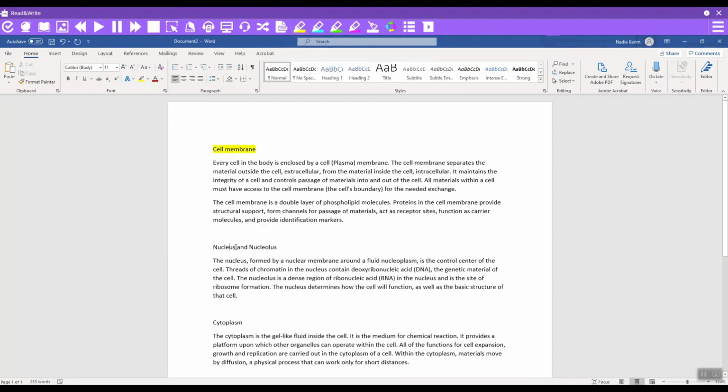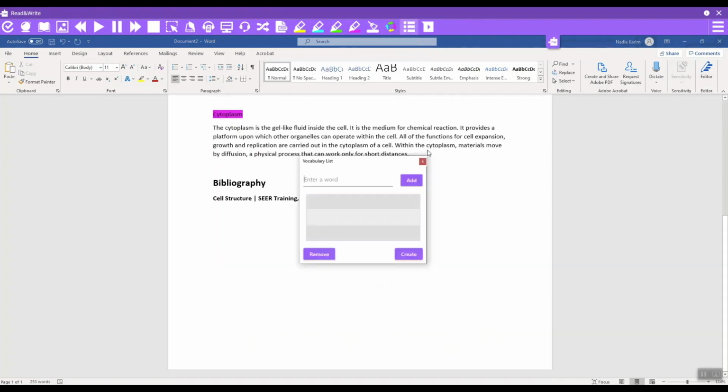And you can choose any color that you'd like for this. And what I'm going to do next is go back up to my Read&Write toolbar, and this time I'm going to select the vocabulary list button. This will bring up a window and it'll show you the words that you've highlighted. You can check that out and make sure that's what you want, and you also have the option to add another word if you'd like to add that to your study guide. I'm going to add nucleolus here, and I'm going to hit create.